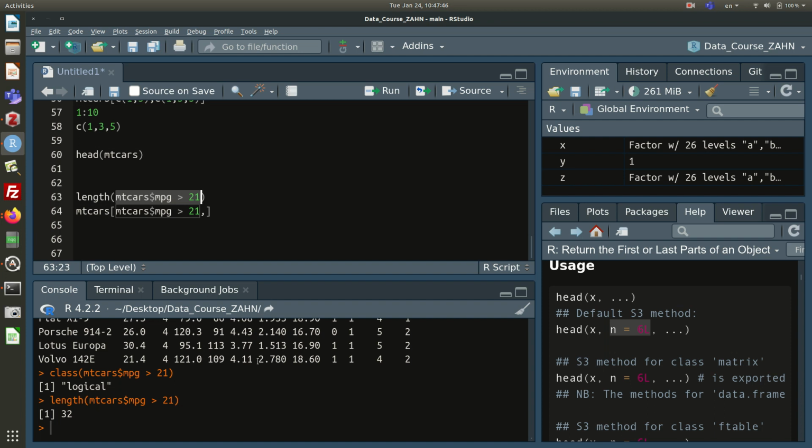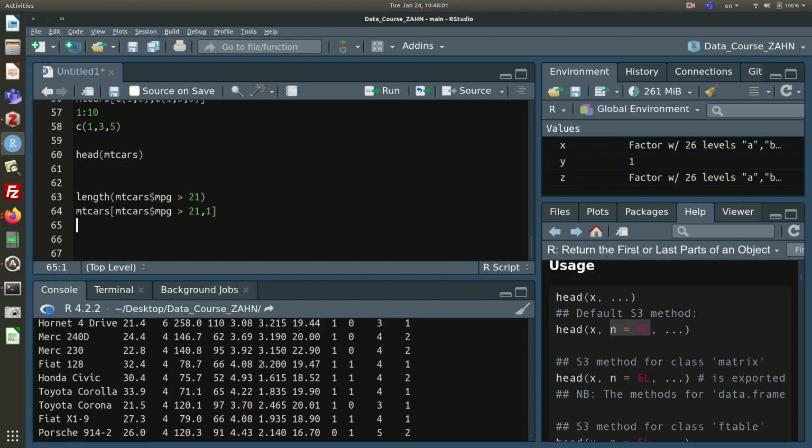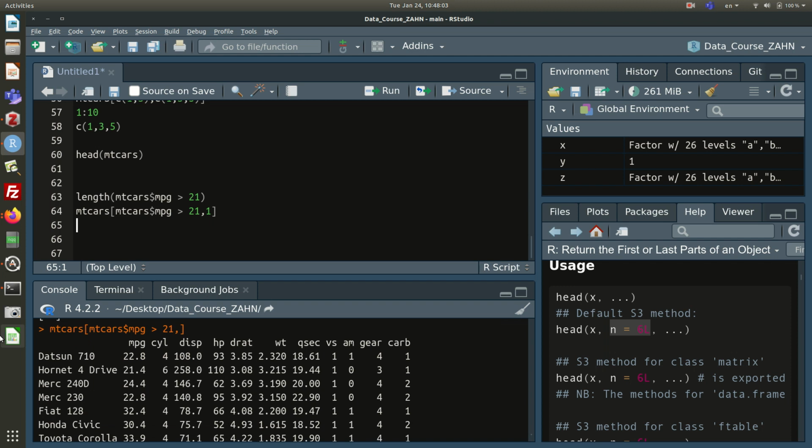Question, Lauren? If we put after the 21 comma 1, would that give us just MPG? Yeah, that's just the MPG column, the first column. But isn't the first column the name of the class? No, good point. That's actually the row names. You see it doesn't actually have anything above it. So is that 0 or that's nothing? Don't worry about it right now. That's just the name of the row. We can get those later if we want.